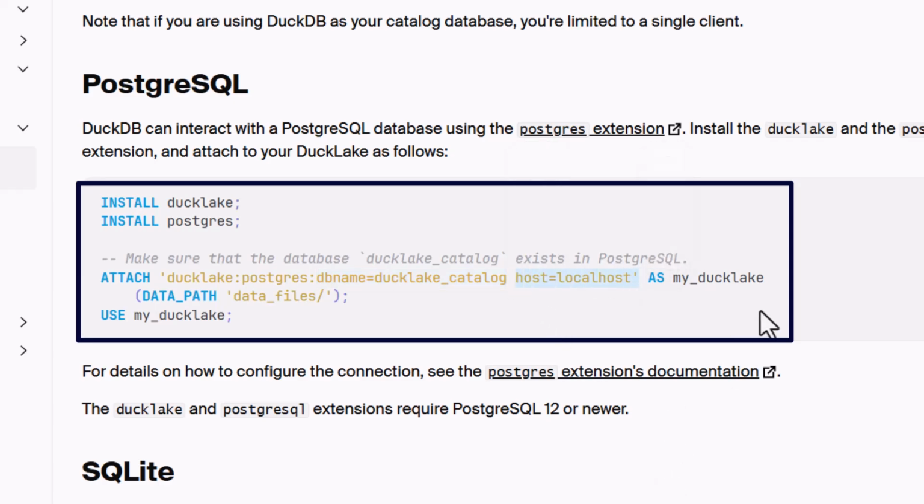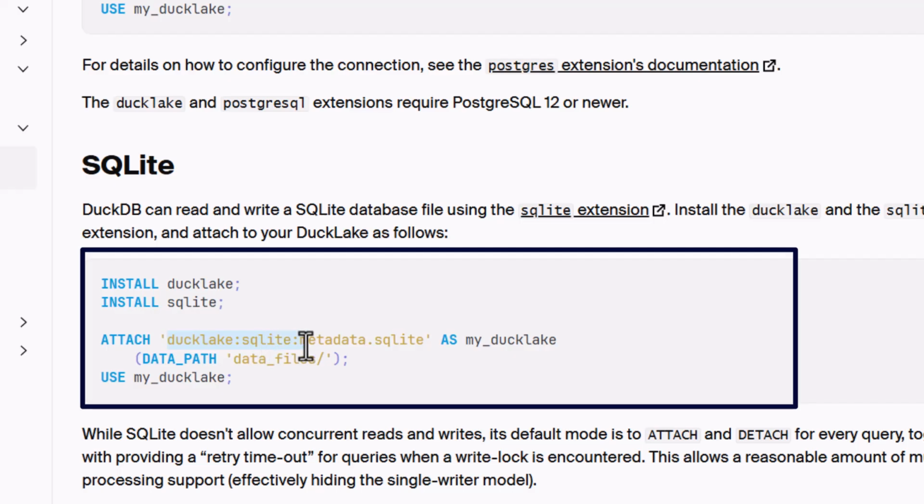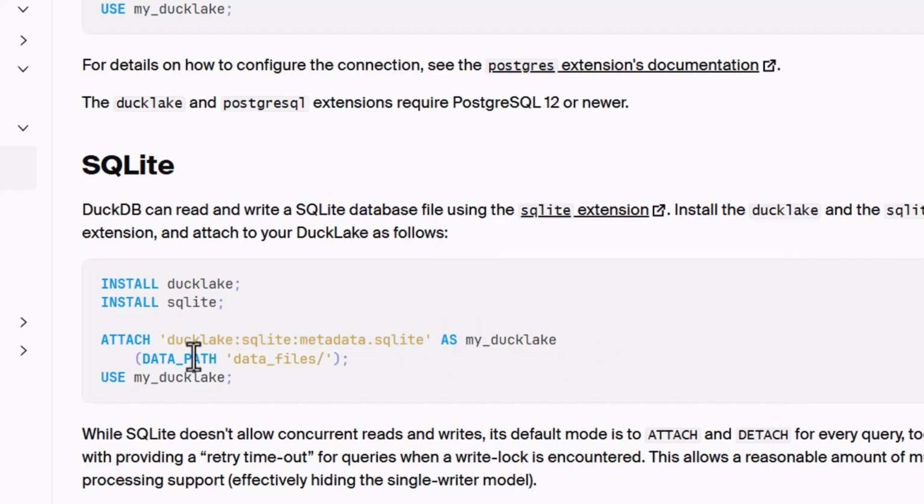Here's one on a local host, and you can set up your data path. So that's the Postgres. You can do SQLite like this, DuckLake, SQLite, metadata, and so forth. So you can follow this pattern here.